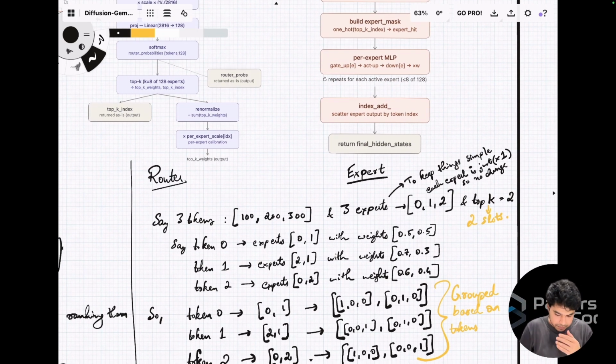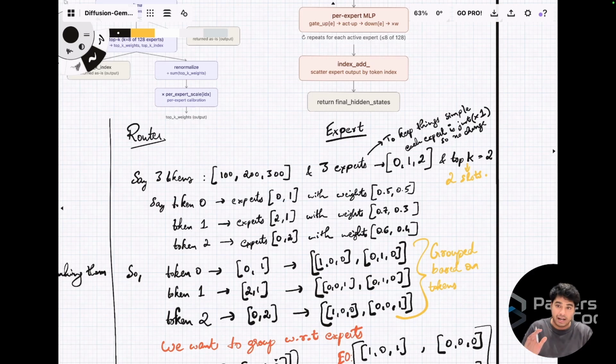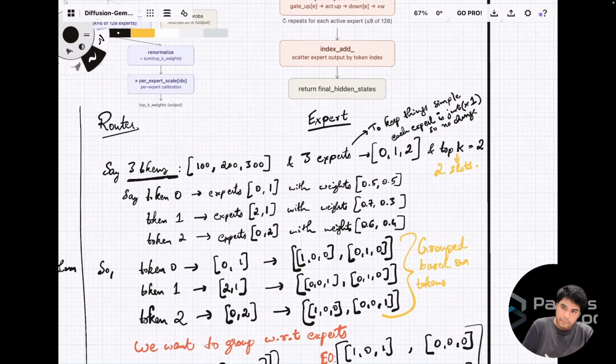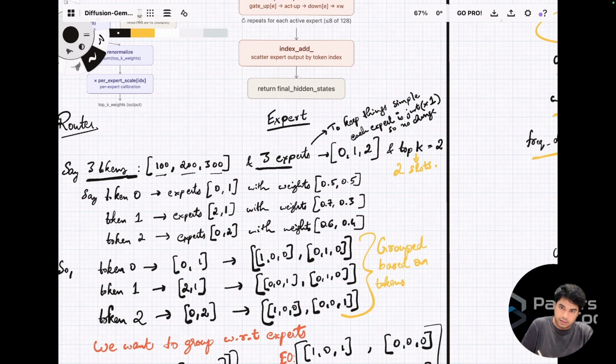Let's look at an example. We'll keep it very simple. These numbers are obnoxious from a realistic point of view, but they're just there to make the math easy and to understand it easier. So let's say we have three tokens, each with a hidden state of 100, 200, and 300. And we have three experts.